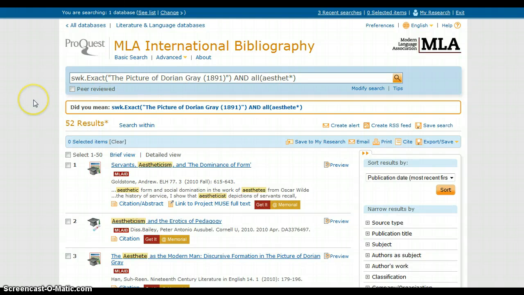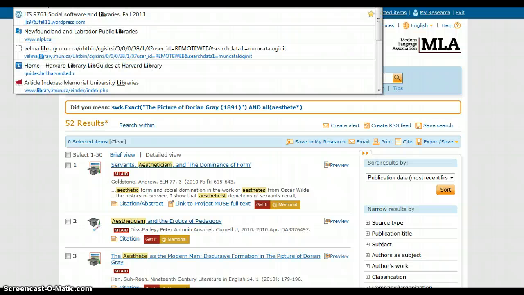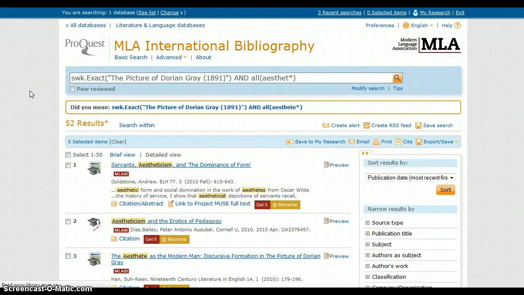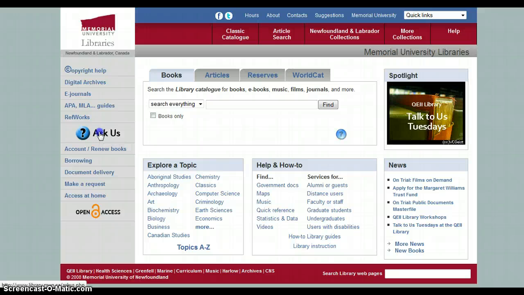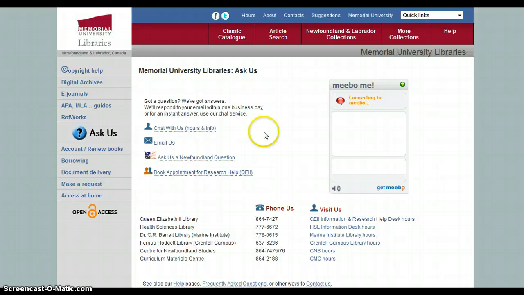Okay, and that concludes MLA International Bibliography. Finding criticism of a literary author's work is often difficult, so if you have any questions, please click on the Ask Us link on the left-hand side of the main library's homepage, where you can access a number of ways to get in touch with the Information Services Department at the QE2 Library. You can chat, you can email, or you can phone. And that concludes this screencast on finding criticism of a literary author's work.